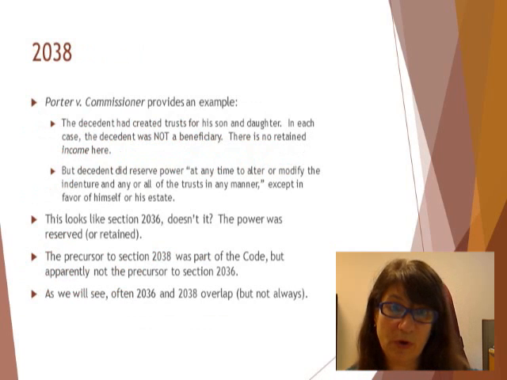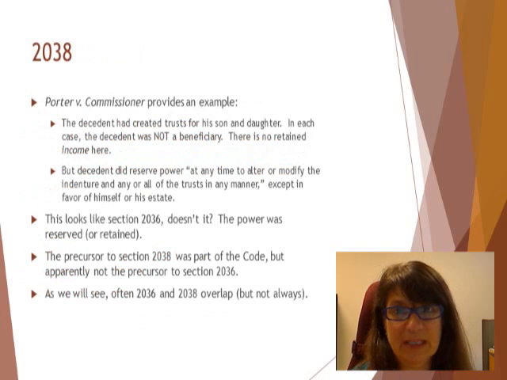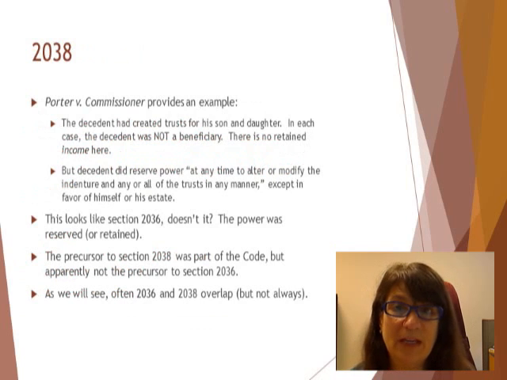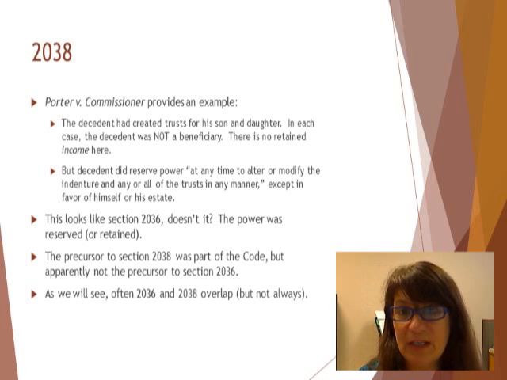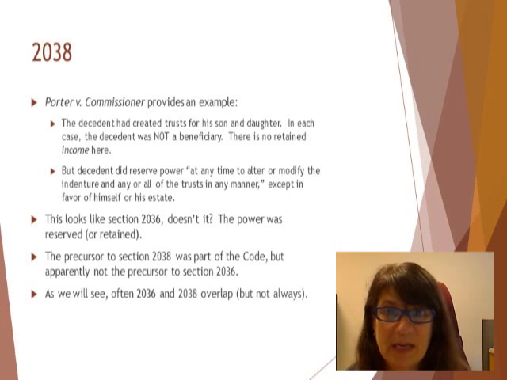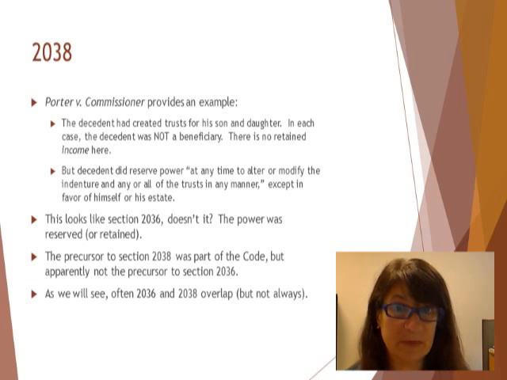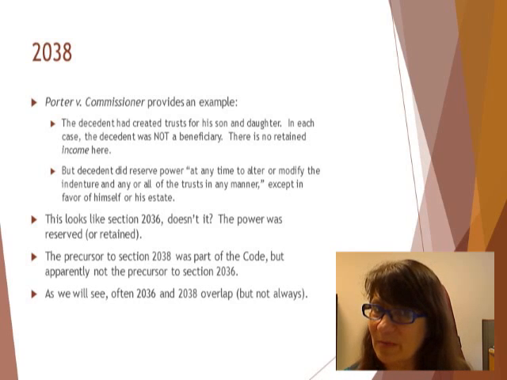Okay, let's look at Porter versus Commissioner for an example. So the decedent had created some trusts for his son and daughter, and in each case, decedent was not a beneficiary, so there's no retained income. But the decedent did reserve power at any time to alter or modify the indenture and any or all of the trusts in any manner, except in favor of himself or his estate. All right, so we're going for not a general power of appointment, and we'll talk about powers of appointment later.